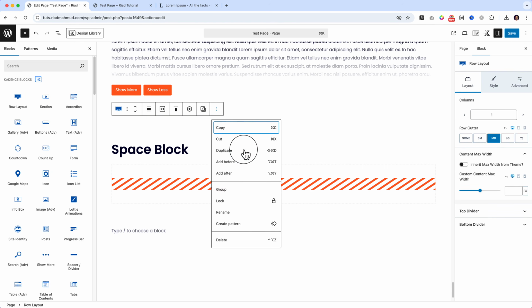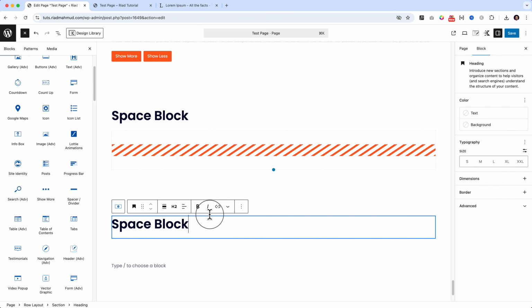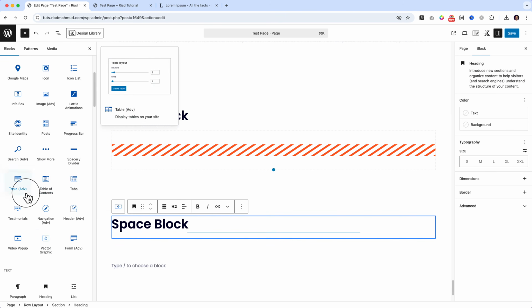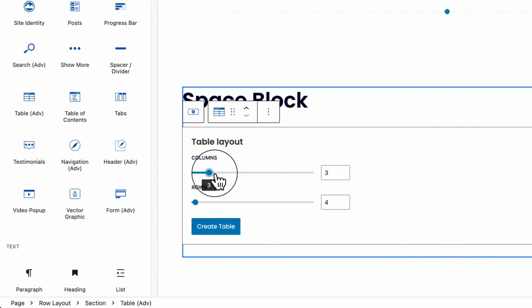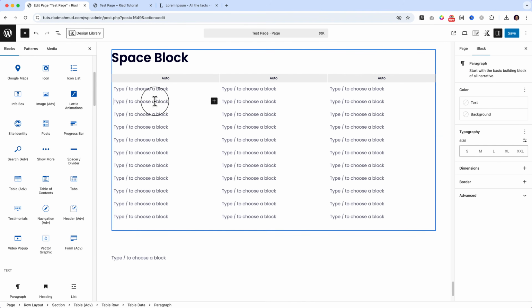Let's move into the next part here. So I'm going to duplicate this part and remove the spacer. The next one is table. So the table is basically the table block, and when I drag and drop, it is going to ask the number of columns and rows. So let's say you want 3 columns and 4 rows. Let's increase the rows to 10 rows and create table. So this is exactly how it looks like.